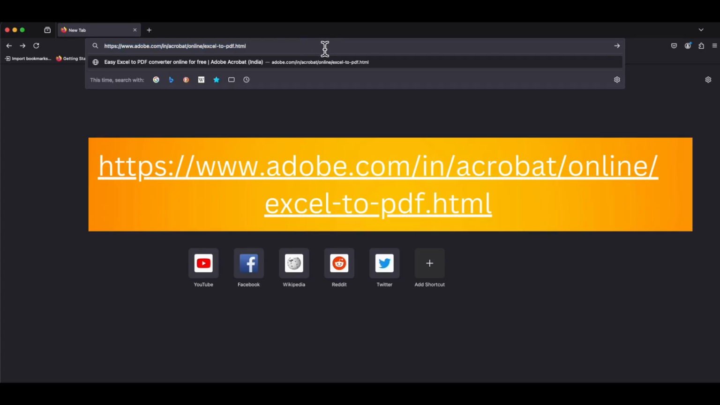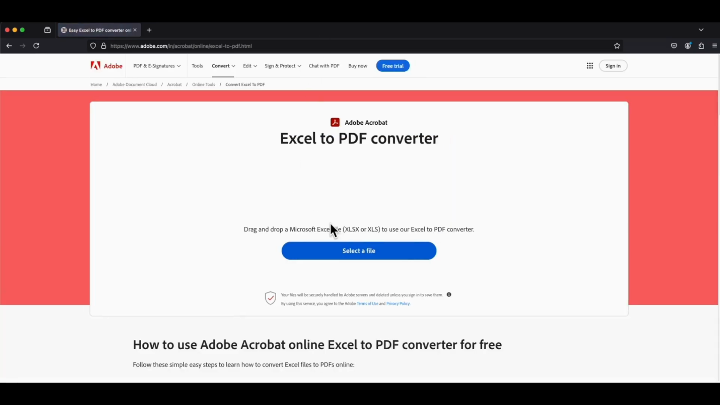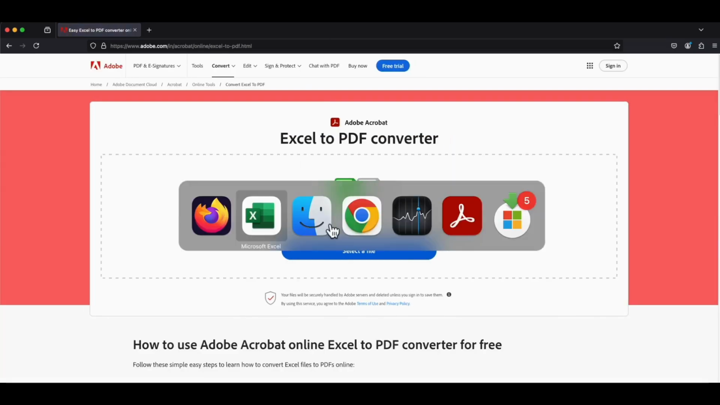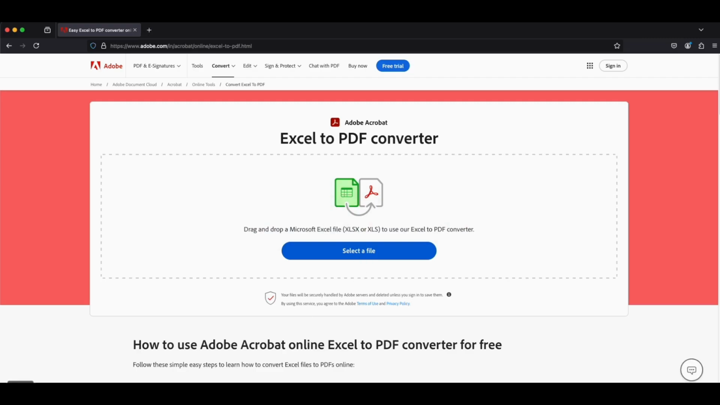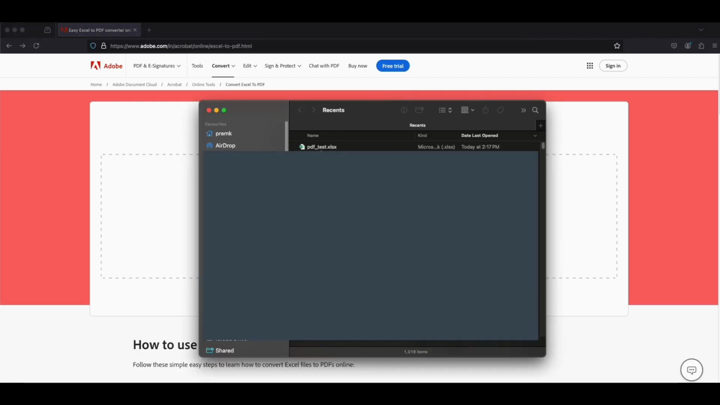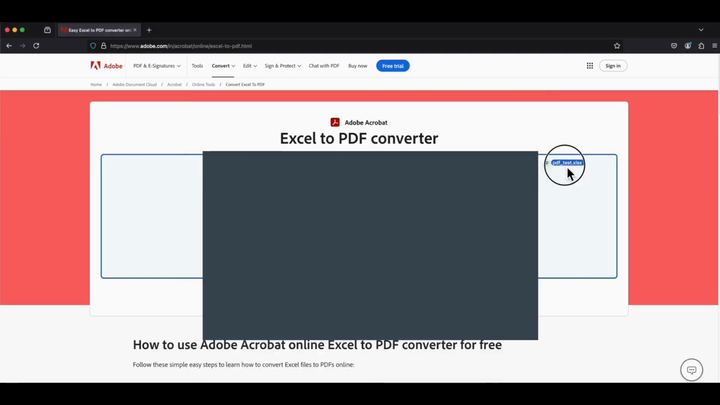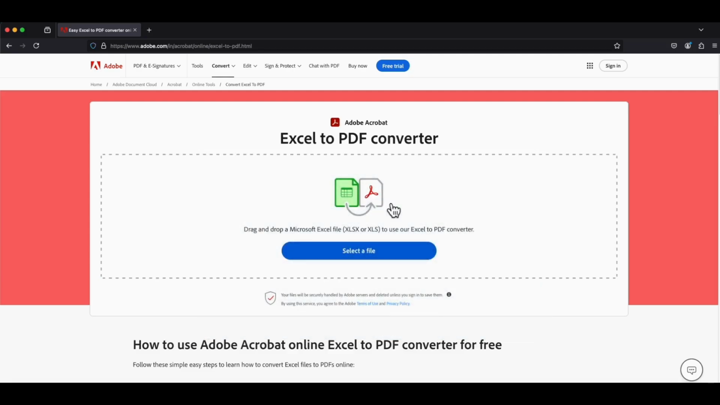So once you access this website, select the Excel sheet that you want to convert to PDF. You need to upload the file. So you can drag and drop or use the select button to upload the file.